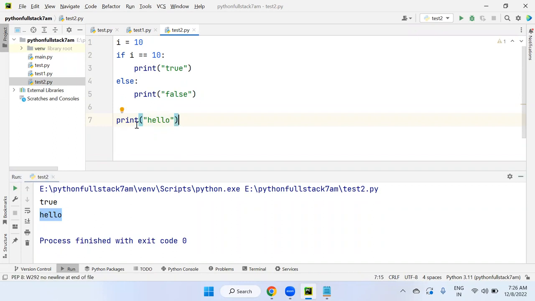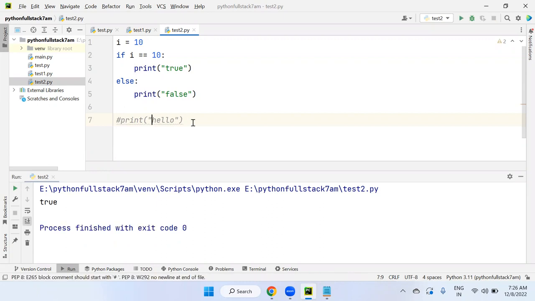But I don't want to execute line number 7. How to do this? You can put this line into a comment. How to comment in Python? Simple. Before the line, you can give the hash symbol. This is a comment. So now this will not execute in the execution process. It will not consider this line. It will exclude it. Again, to uncomment, you can remove this hash symbol.